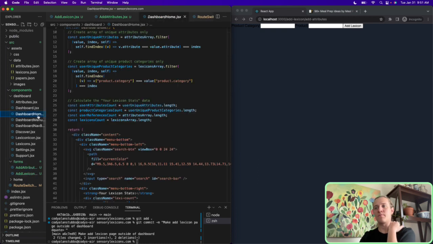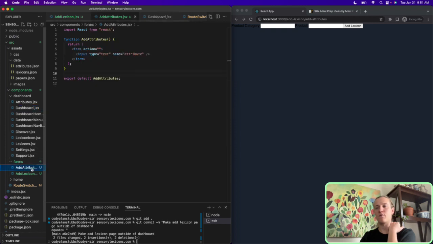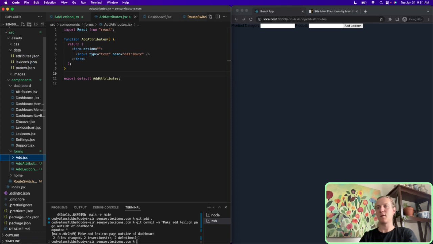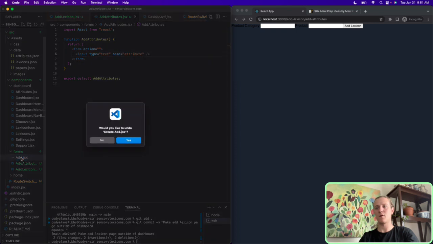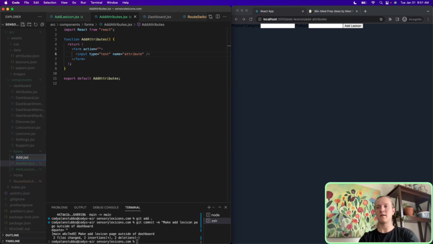Let me go to dashboard home. Let me go to dashboard. Okay, yeah, I don't have a place for having outlets. I guess I'll make one. Add.jsx. This is going to be, nope, I made a directory. Oopsie. No, keep that over here. Undo. Yes.